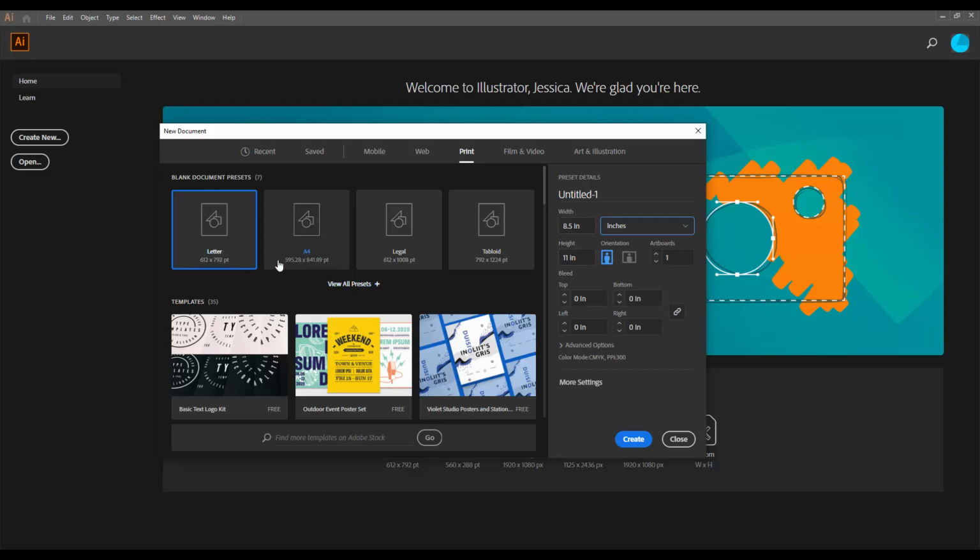Yes, it still reads points over here, but at least I can control what kind of document I'm working on. So 8.5 by 11 is a standard American size piece of paper that we work with, so I'm going to keep that. The next thing that you need to look at is, am I working in portrait or landscape? So you can decide which one you want to work with.